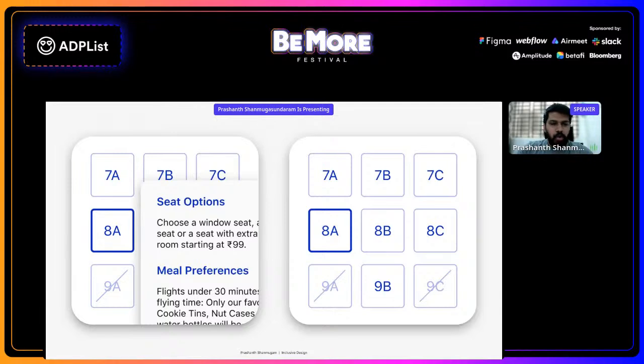So when users hover through all the different seats, the hover is a very distracting method to give users the information, and it might get irritating at some point, right? So always have an escape hatch where people just press escape and it goes away, and then you can simply choose whichever seat you want.